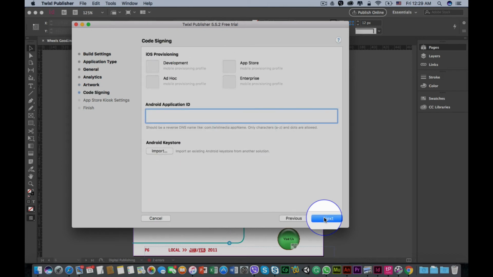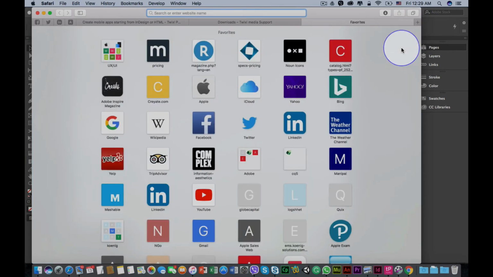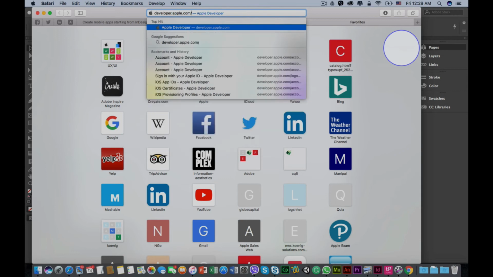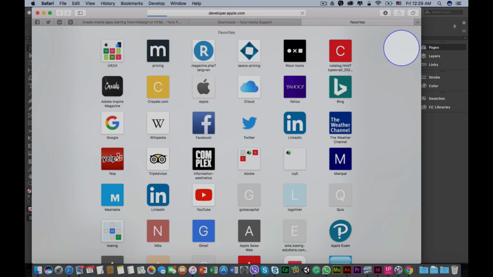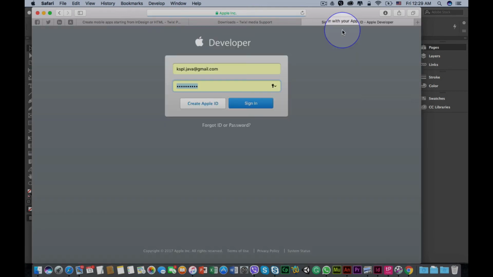Go to next state. Now it's going to ask me for the iOS provision development mobile provision profile. Now this has to be downloaded from your Apple developer account. So I'm going to show you the complete process. What you can do is log into developers.apple.com, and you can log in over here with your Apple ID which you already have.